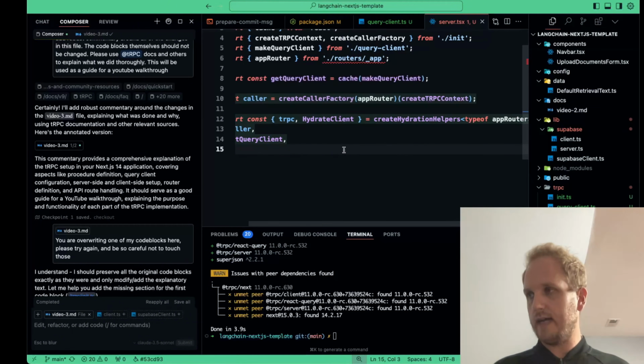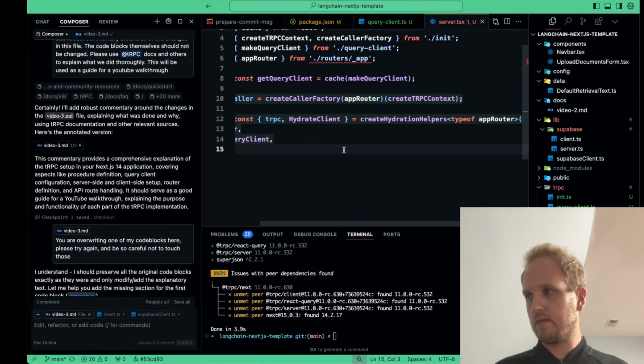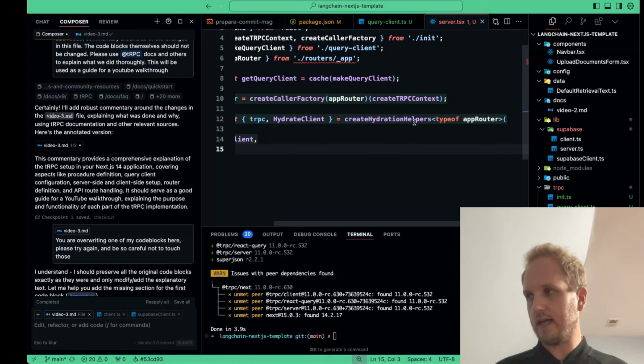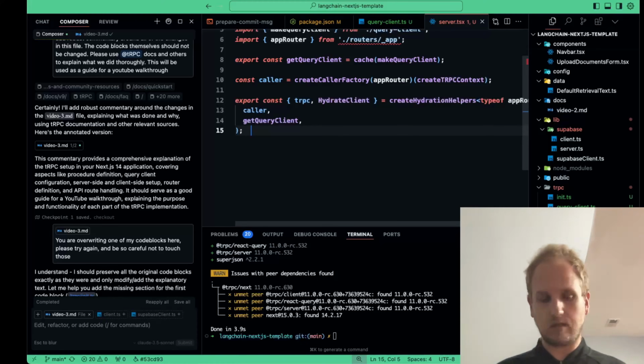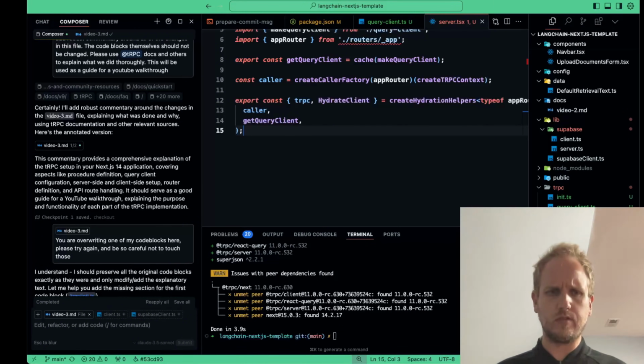At the end, we're going to export. We have tRPC and hydrate client. We have this, and we're all set. So that's all we need. Obviously, we still have the red line here, but we're going to take care of that, no problem. So let's go through some of those changes we just made there.